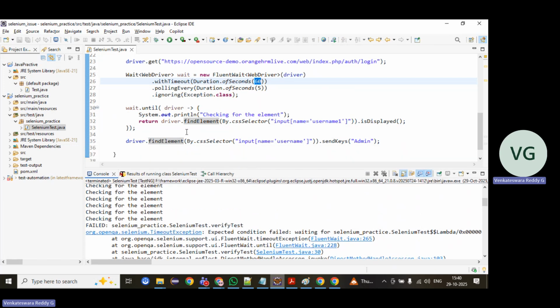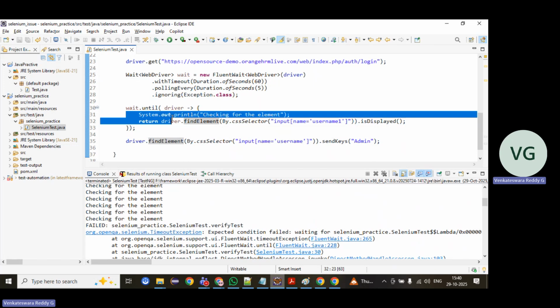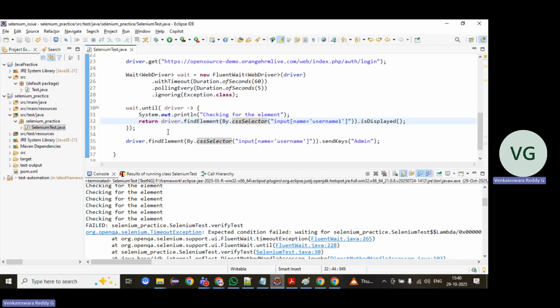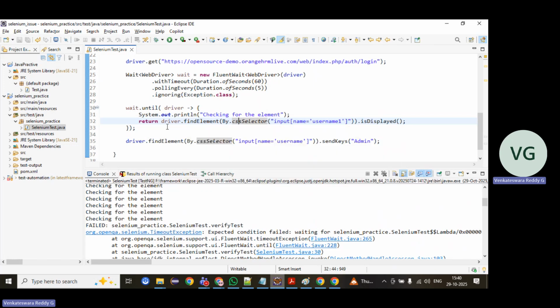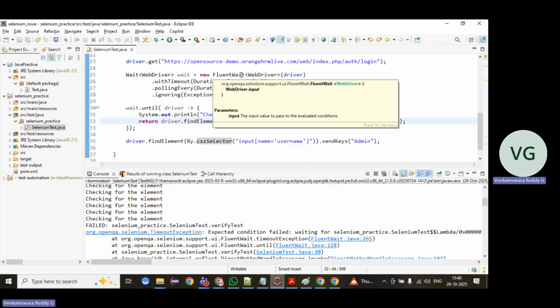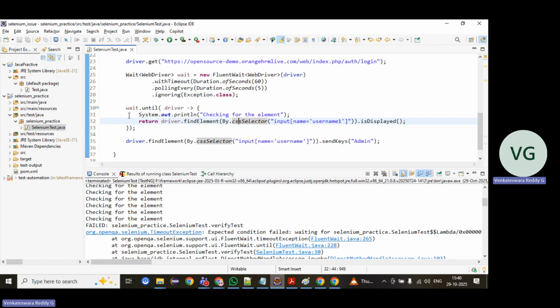If we write a function, sometimes we want to verify whether it is really retrying, or we want to do multiple lines of code, right? Then we will go for it. Explicit wait also we can write the same thing. Explicit wait also we can write. Right? This is about the fluent wait.